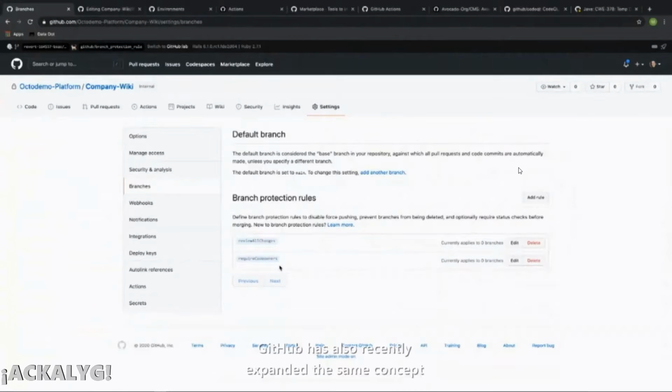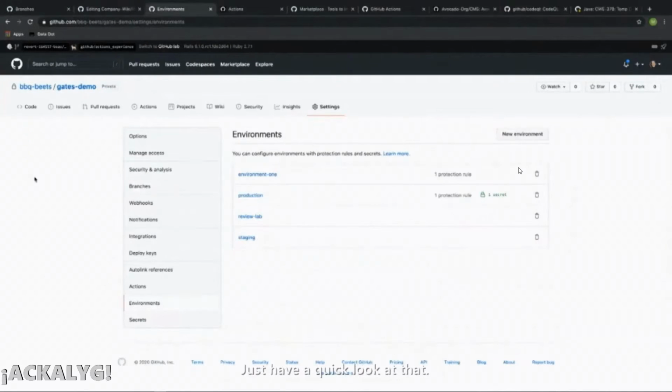GitHub has also recently expanded the same concept to environment protection rules. So if you're using GitHub Actions for your CI/CD flows, you can put in checks on environment deployments. Just have a quick look at that.